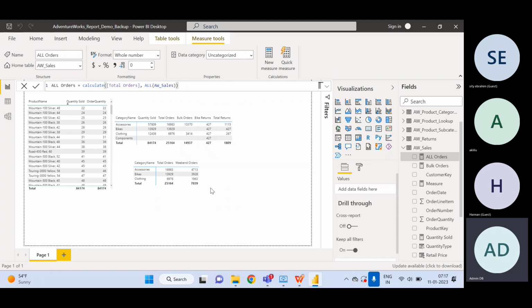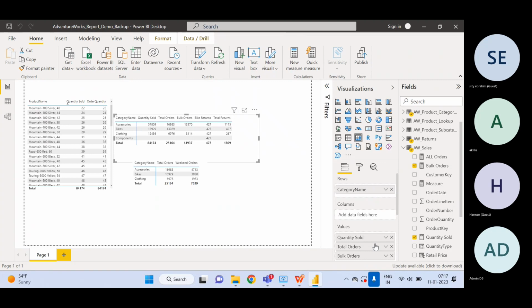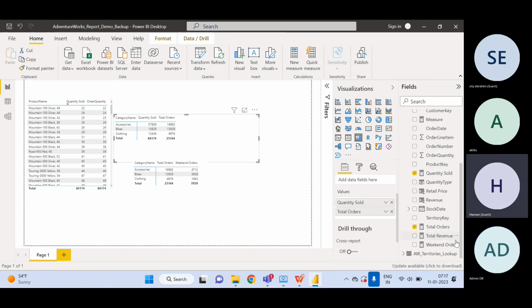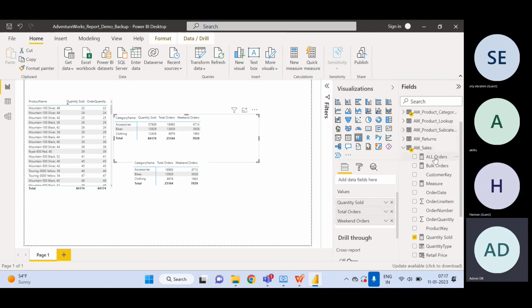So what it will return me is, let me have it here. Category name, total orders, weekend. I'll remove bulk orders, like returns, total returns. For now, I will pull weekend orders and all orders.